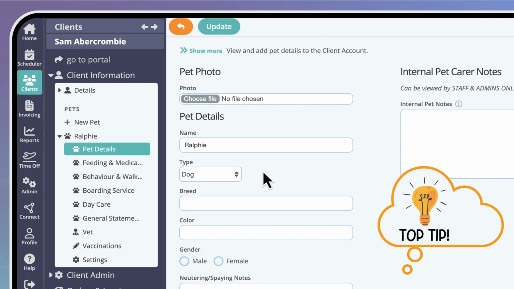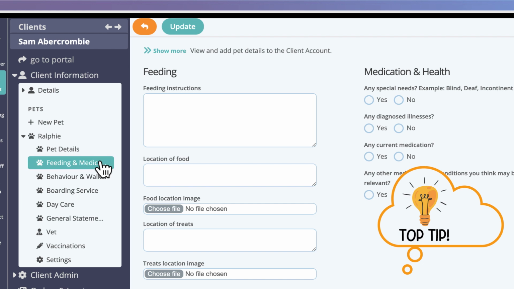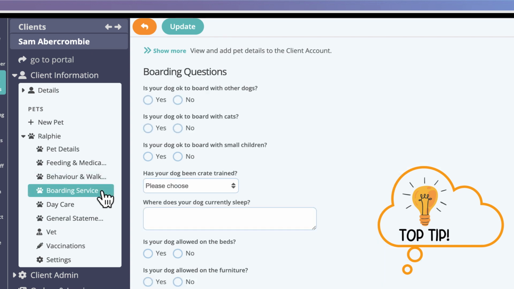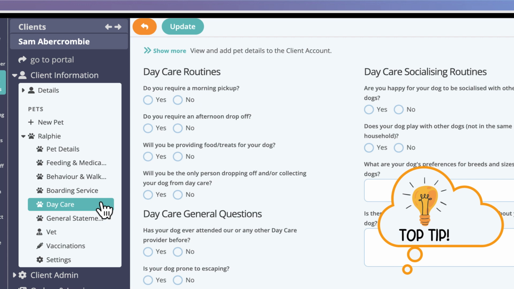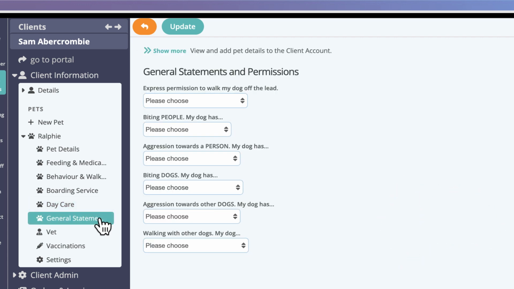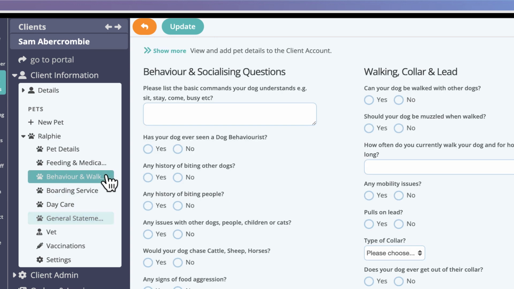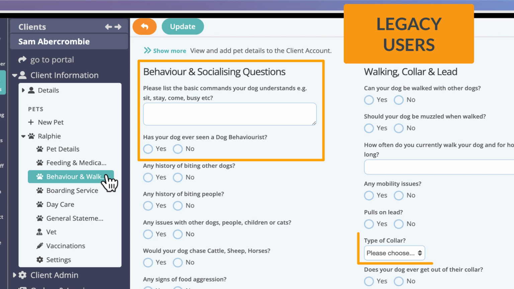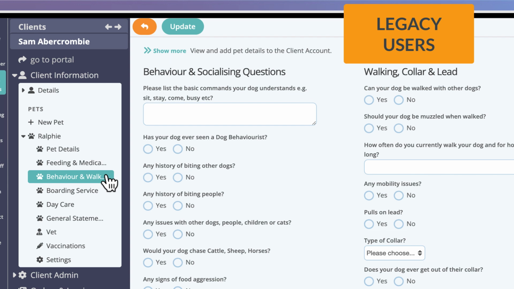Top tip, listed here are the standard pages included in the pet profile with all the fields preset for you to use. If there are pages you don't need, such as boarding or daycare, you can watch our video on customizing the pet profile and using custom fields to find out how to remove these to better suit your own business needs. Likewise, if you are a legacy user of PetSitter Plus and you see different fields in this video that you would like to include in your system, this can be done with custom fields. Contact our support team to discuss this further.